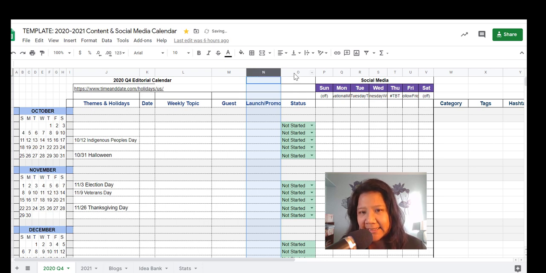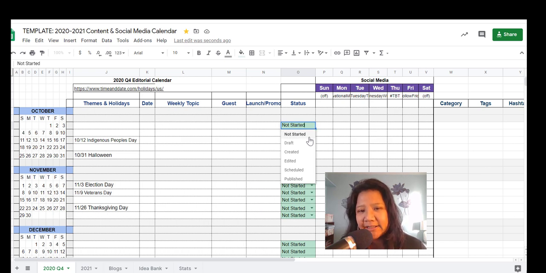This is status, and it is just to keep track of your main content, your blog, your YouTube video, your podcast, and where it is in the editorial process. So you haven't started it, you just wrote a draft, it's done, it's created, it's been edited, you've scheduled it, and then published as live. Now, you may have different needs for this status bar, and I'll show you how to edit it later.